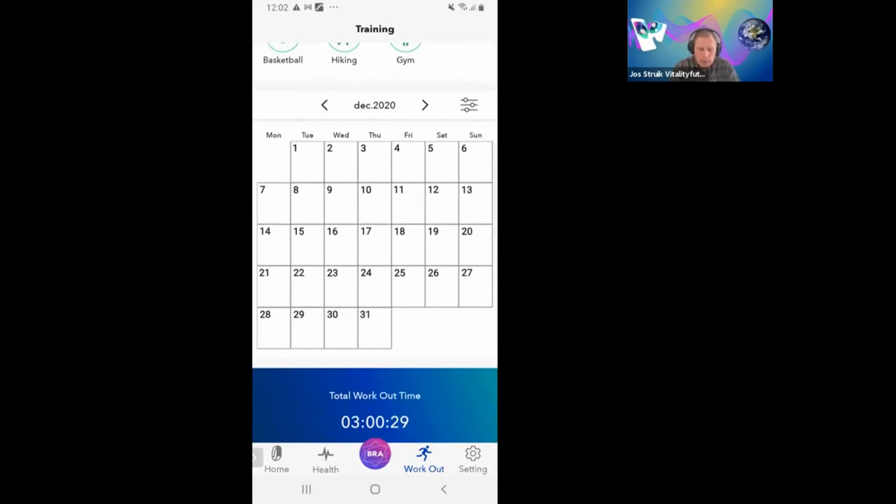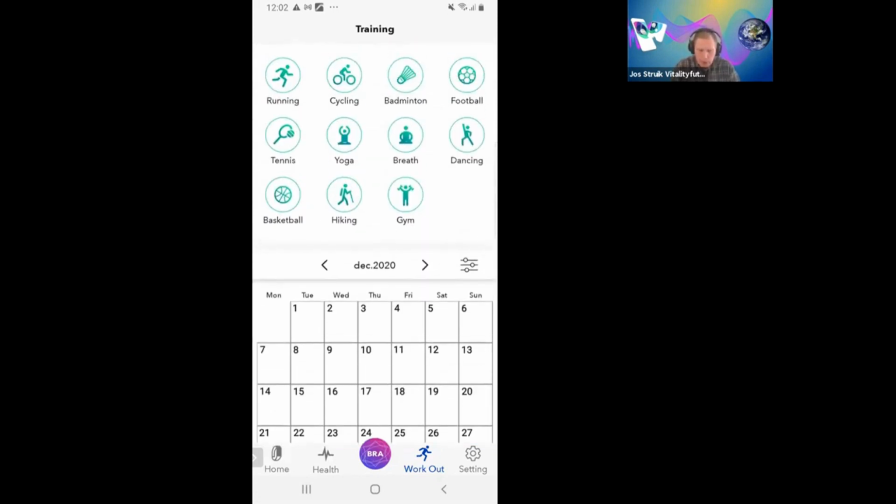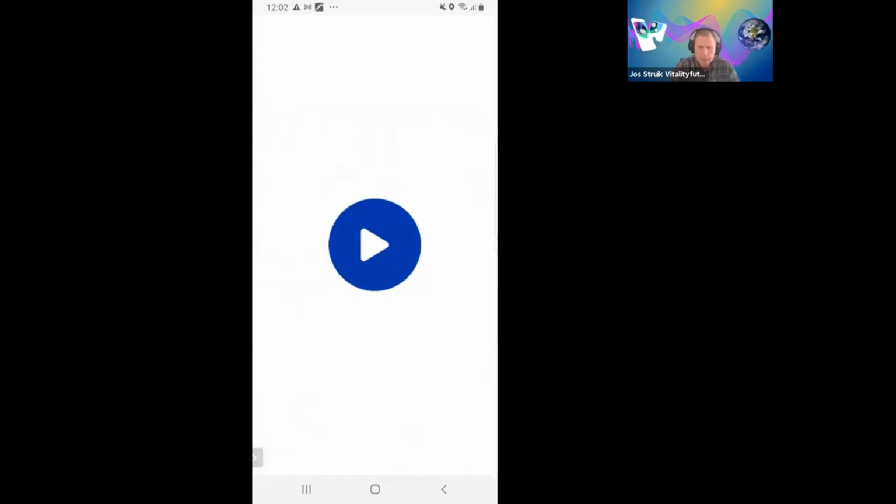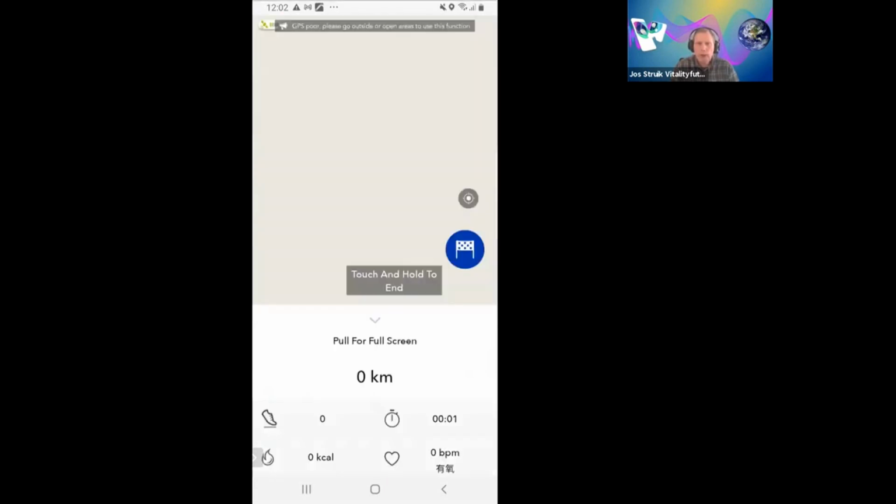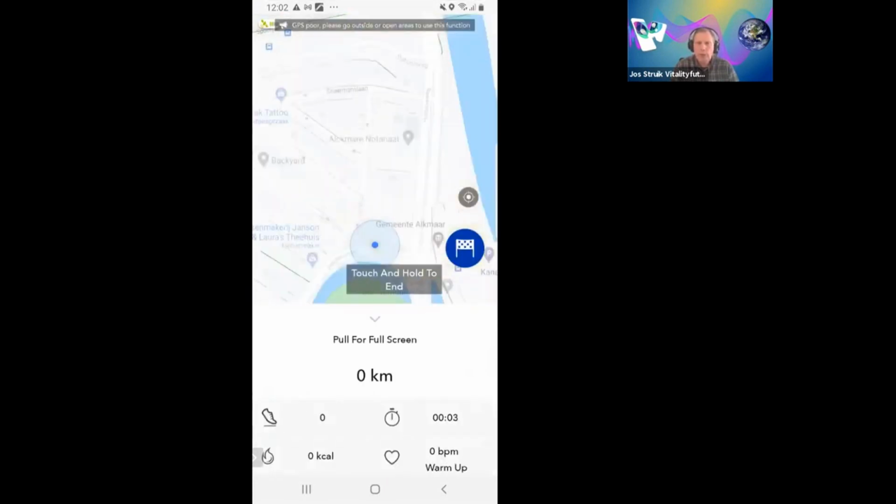At the top you see December, I can go back, I can see it, and if I want I can also see it in my calendar. So suppose I'm going to do hiking, I'm going for a hike now. I could click on hiking, I click start, it will count down. And from this moment on, it will start measuring my information.